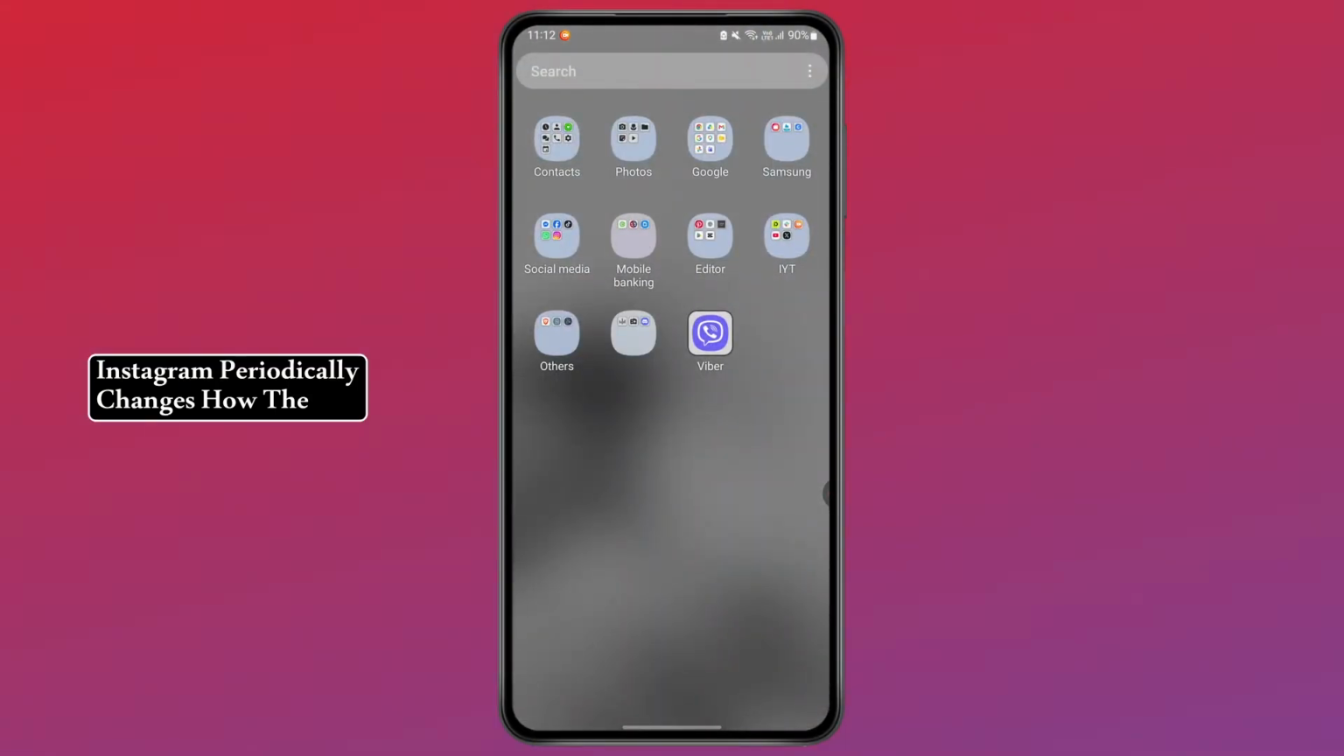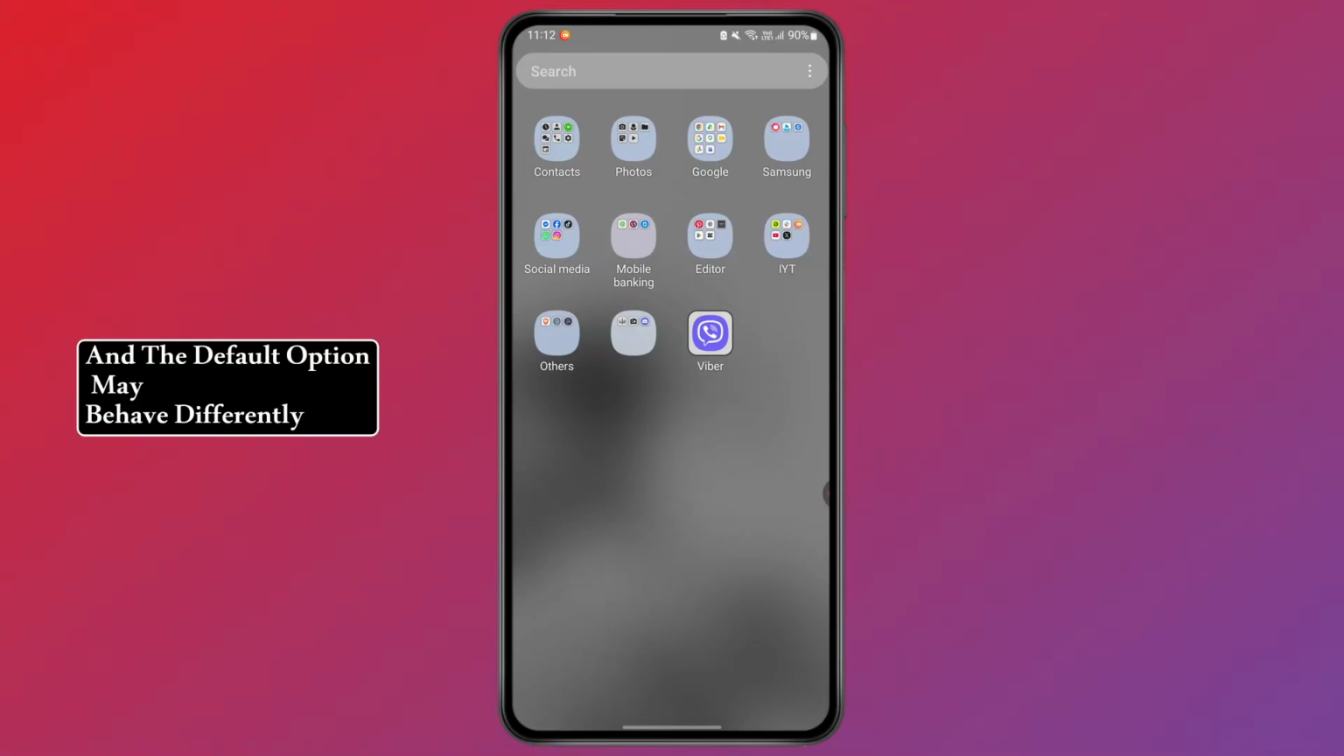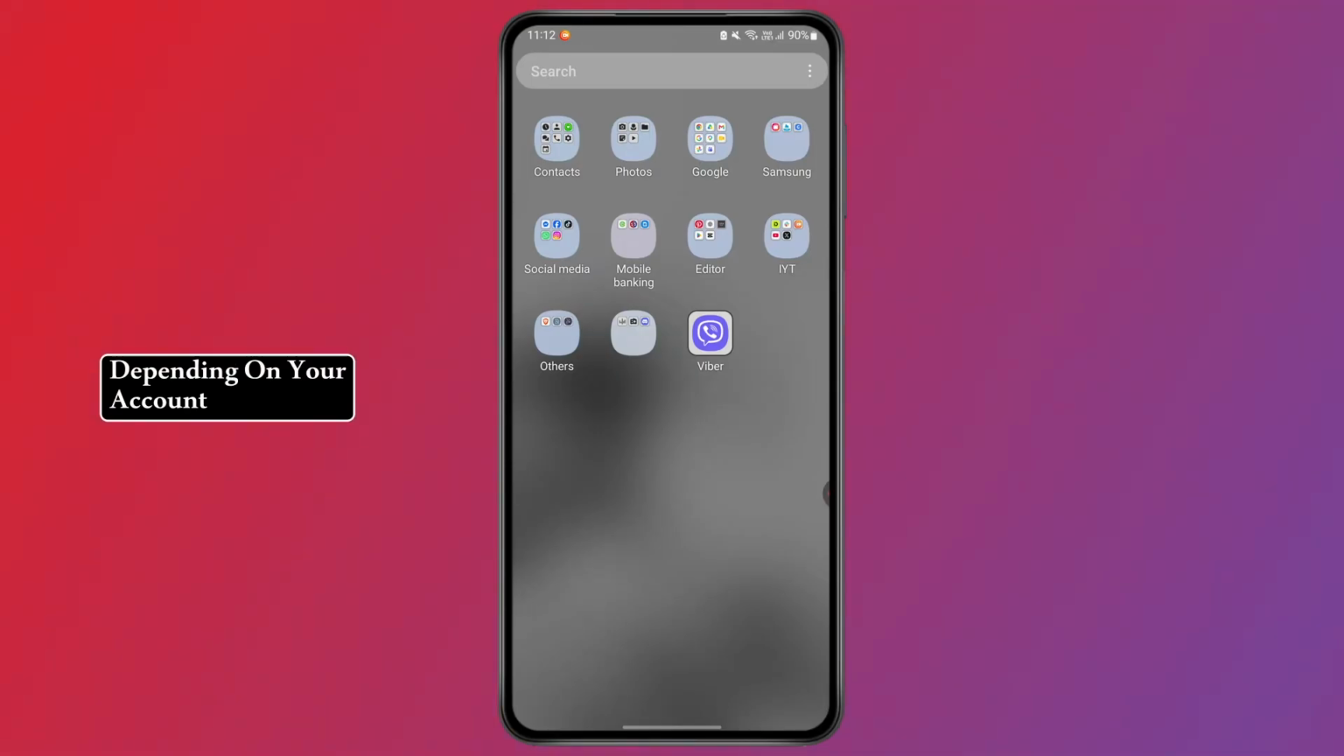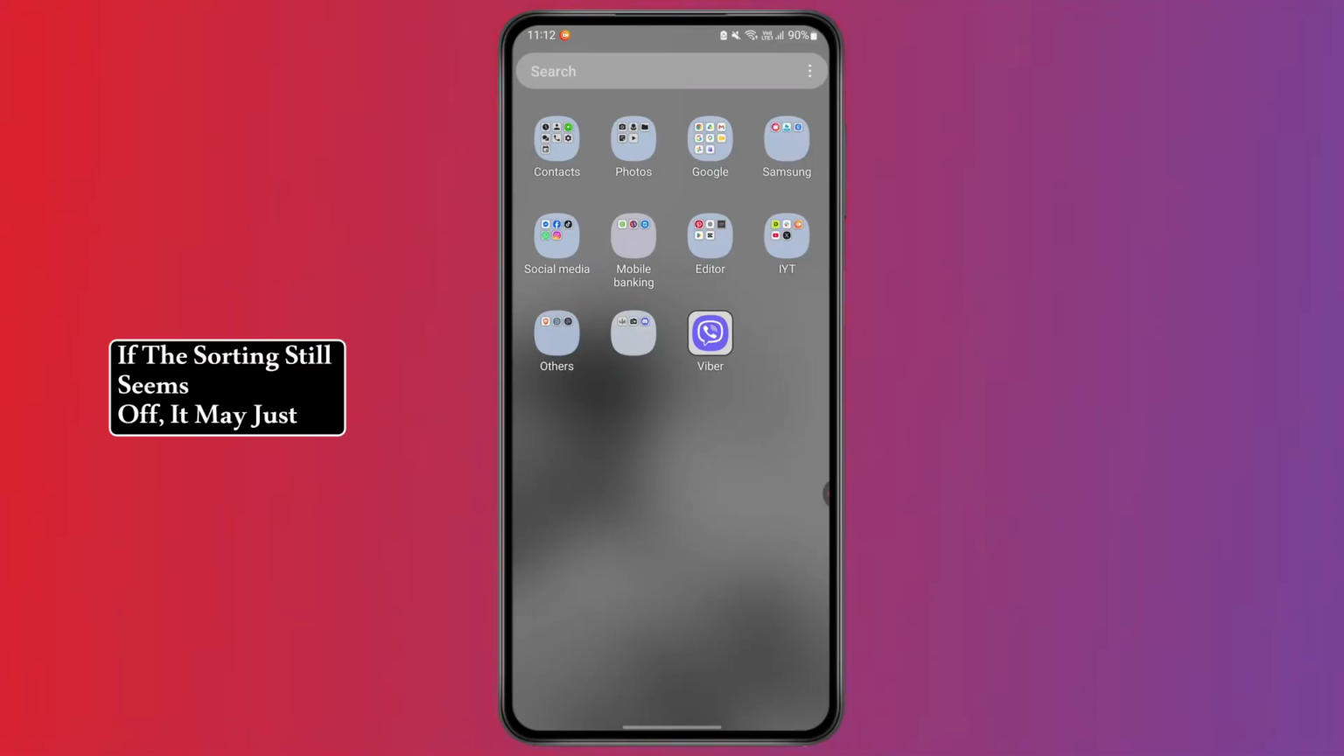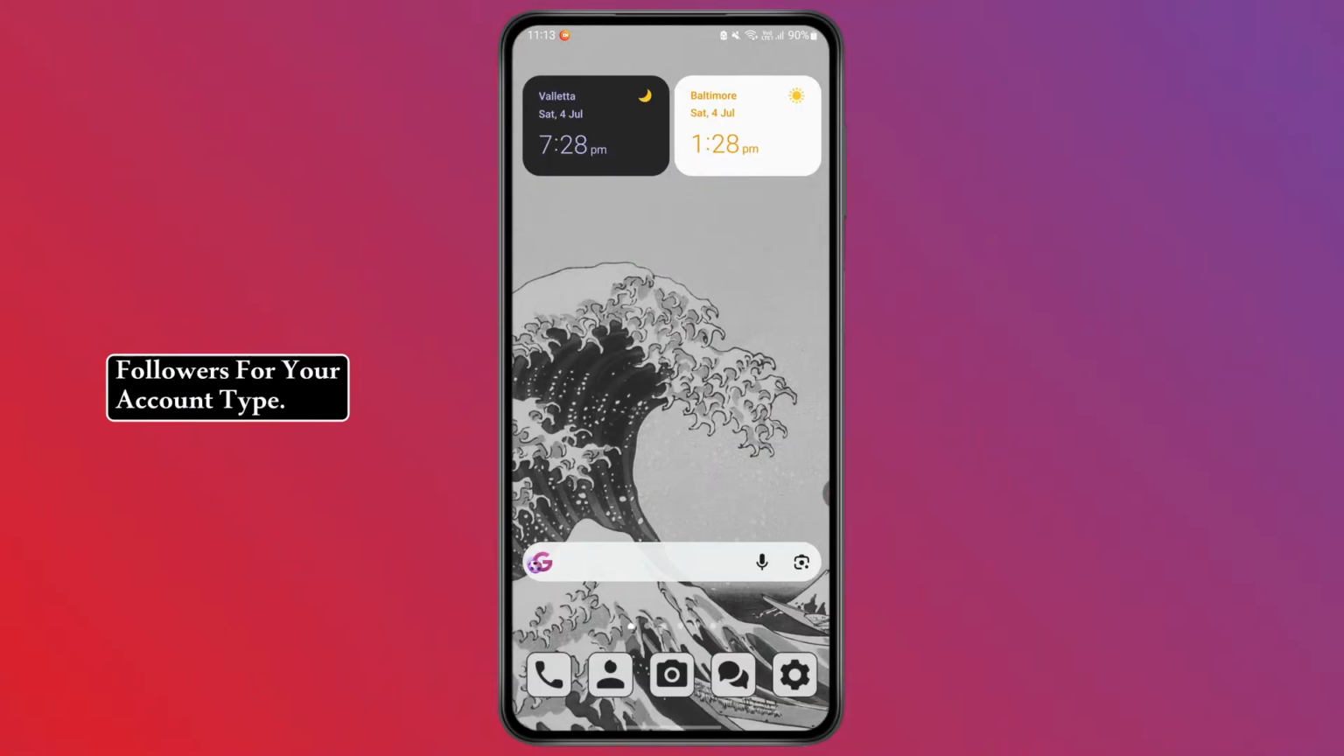Instagram periodically changes how the followers list is sorted, and the default option may behave differently depending on your account size and the latest app update. If the sorting still seems off, it may just be how Instagram is currently displaying followers for your account type.